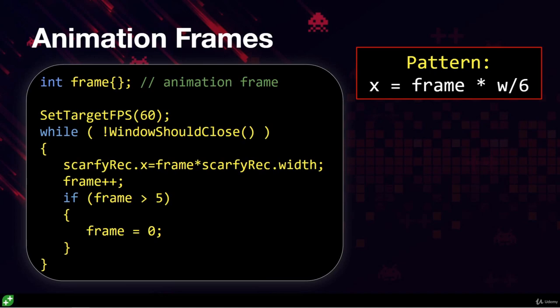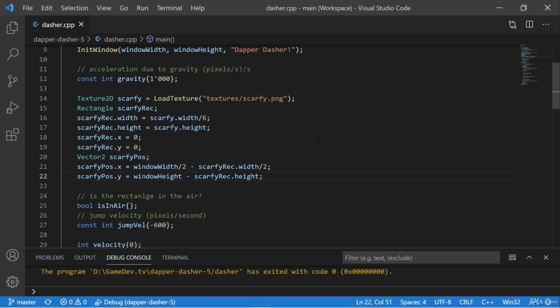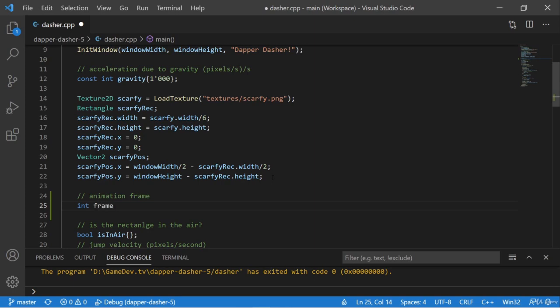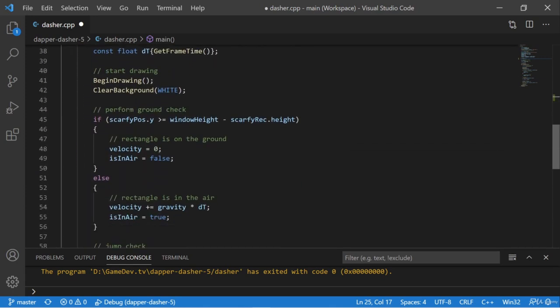Let's see how this works in our code. So we're back in dasher.cpp, and we're going to add an integer to keep track of our animation frames. So let's add a comment first that says animation frame, and we'll call this integer frame and use braced initialization so that it starts off with a value of 0. Now let's go down into the while loop.